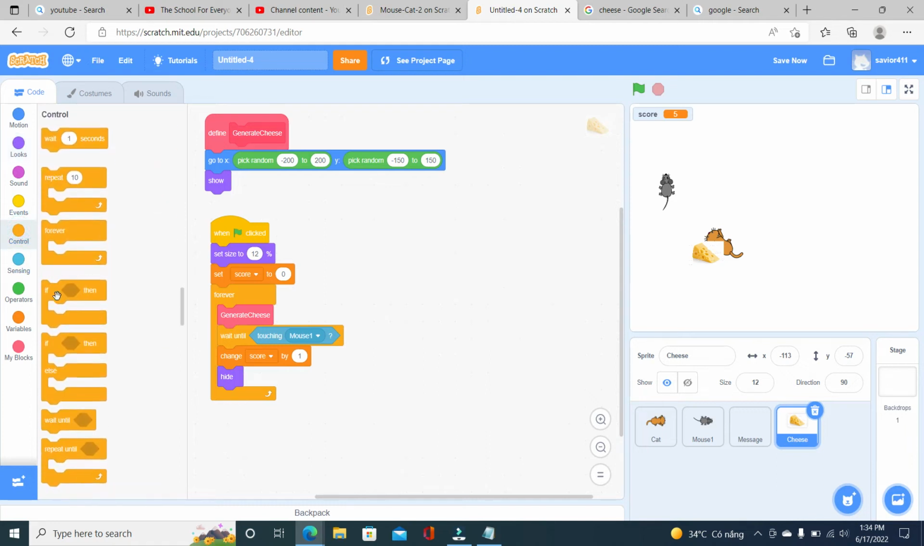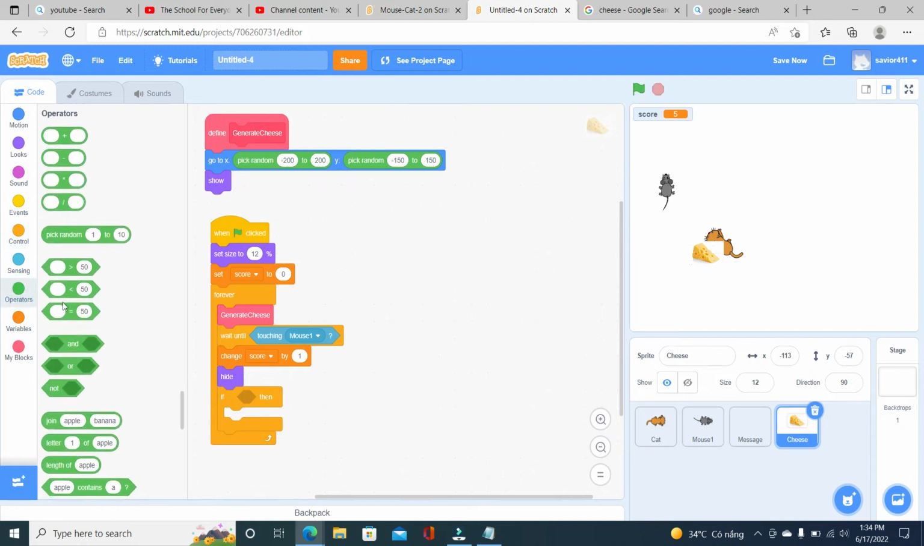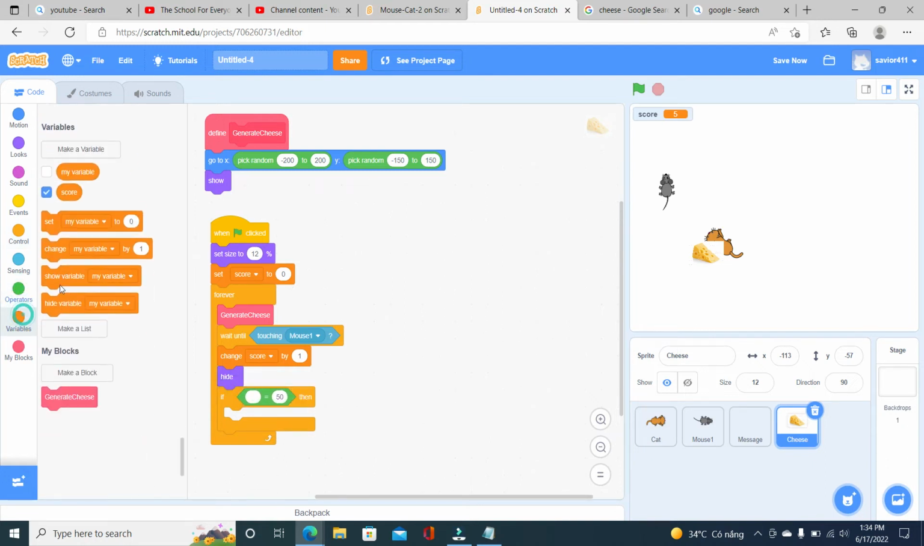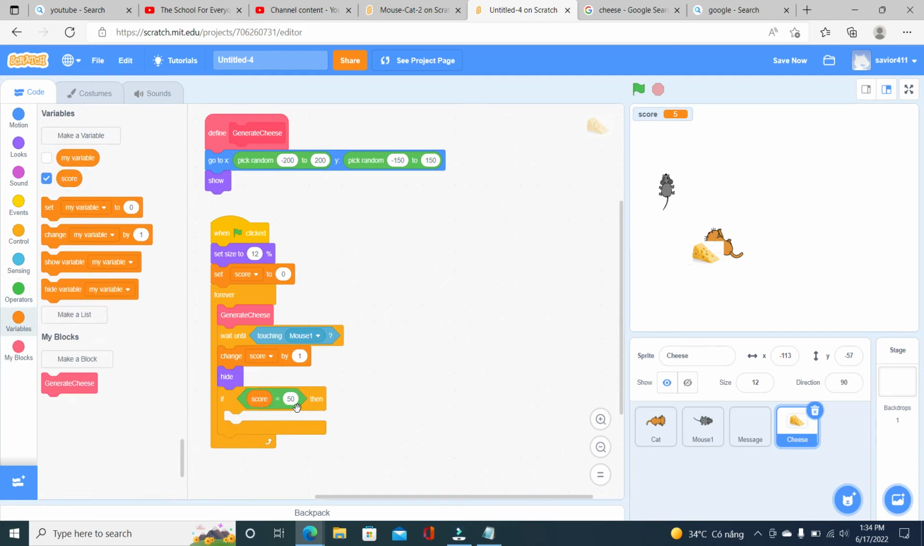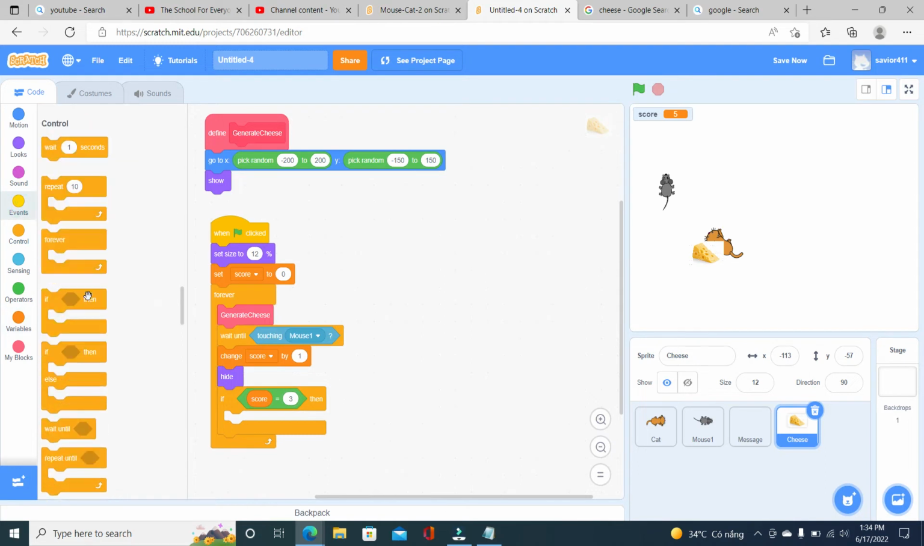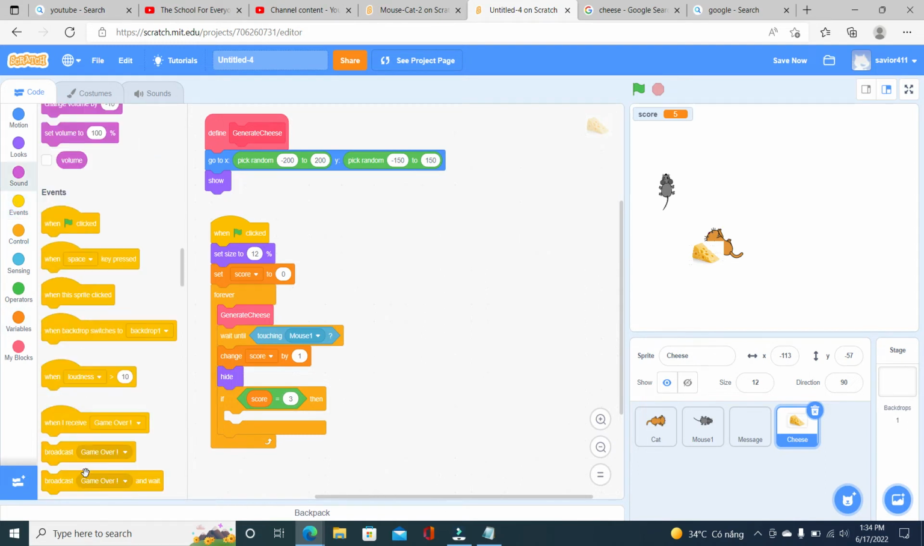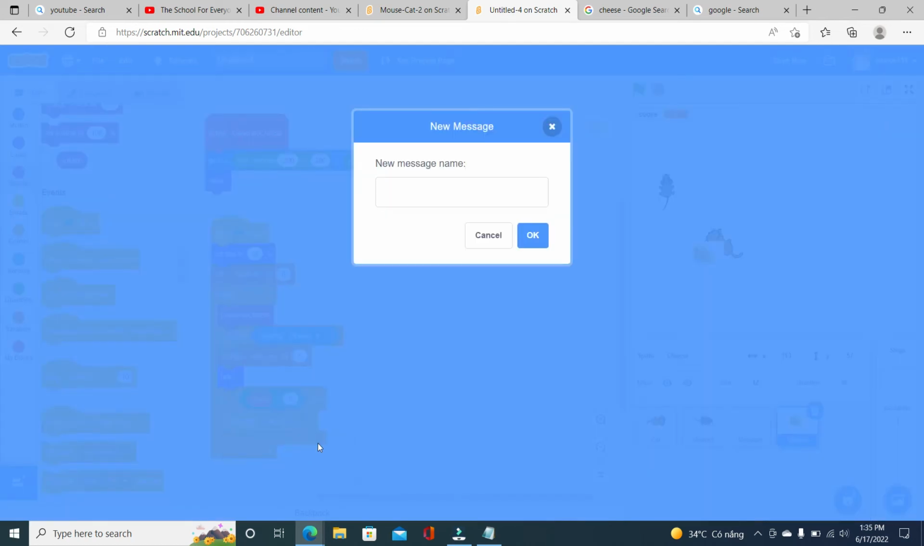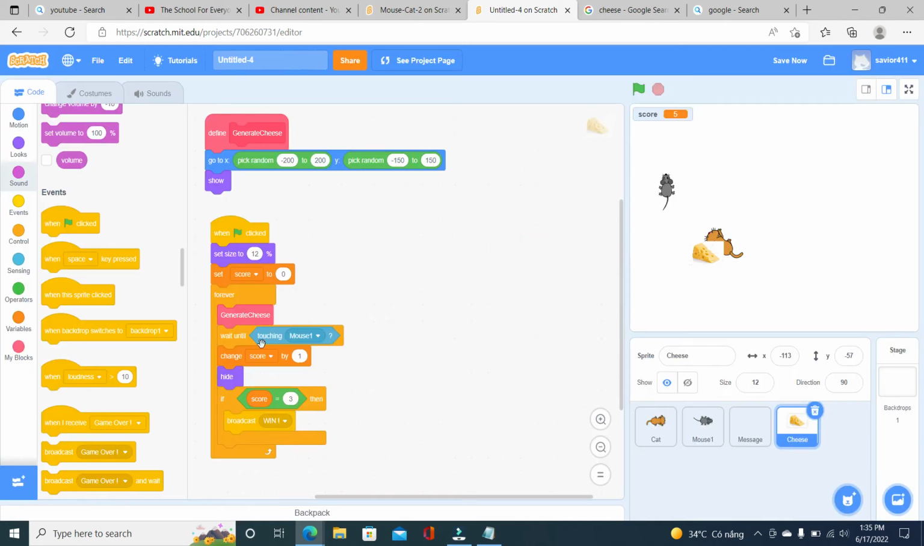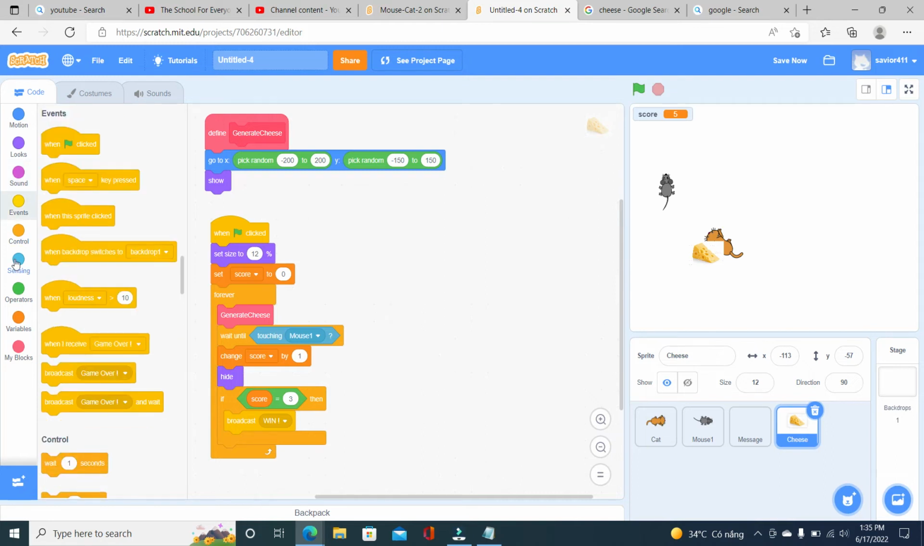So control, if score equal to 3, so equal operator, variable score equal to 3, then broadcast win, because you can see that if we get 3 points, we win the game, right? So broadcast new message, because we haven't had message win yet, so win. Alright, and we're gonna wait 2 seconds, because we're gonna break out of the loop, and we're gonna wait 2 seconds.